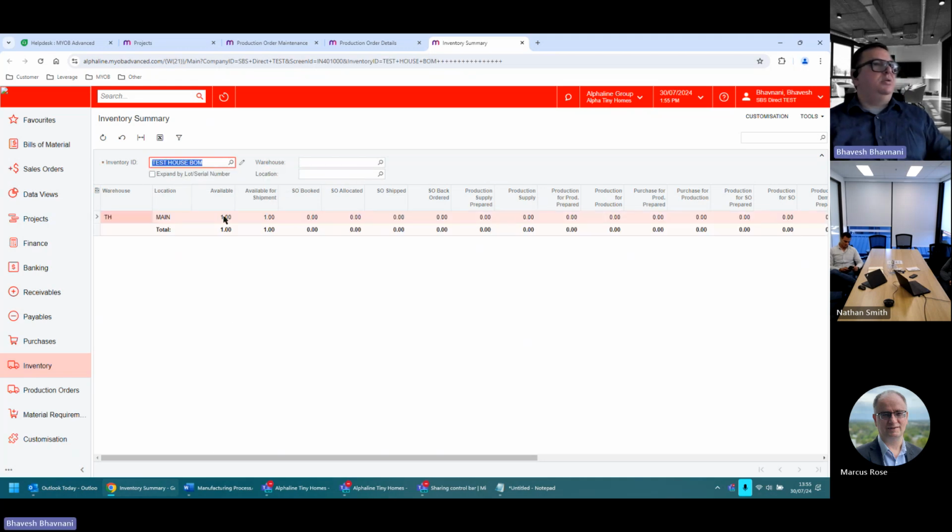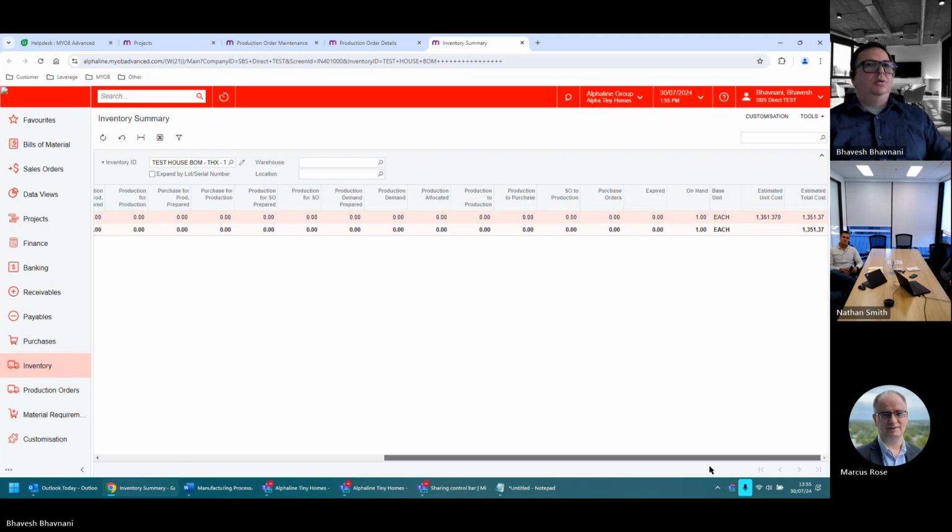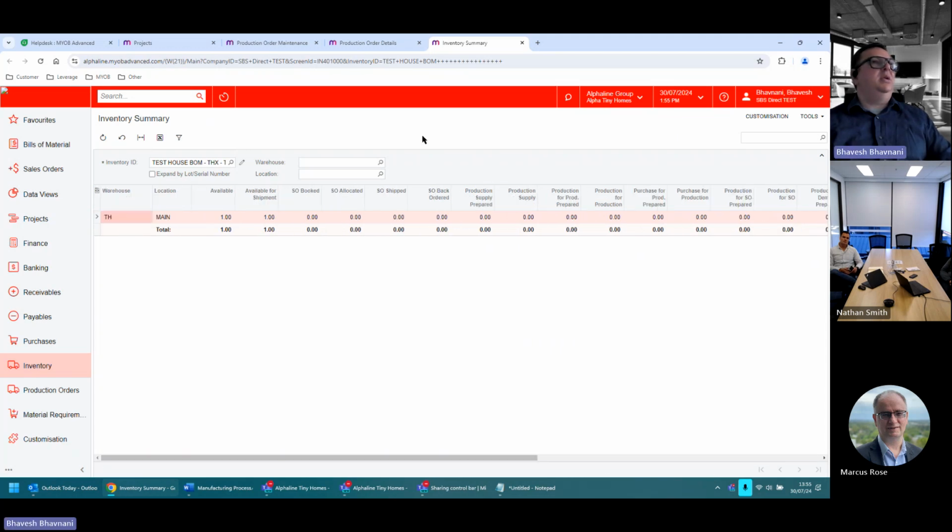It will add, now you see there's one. I have one house ready in my inventory, which will be an asset. So that's what it's done. It's added one house to my inventory.